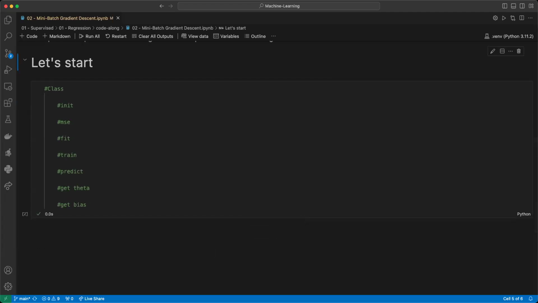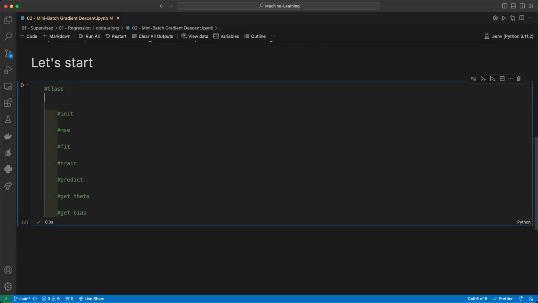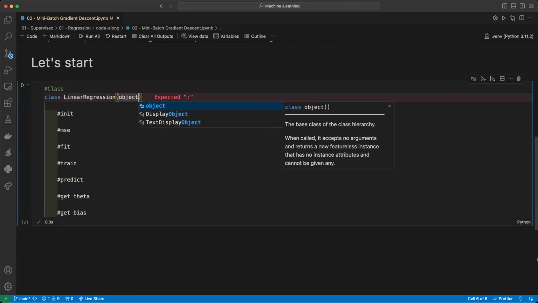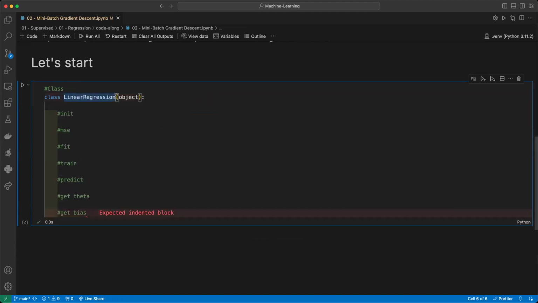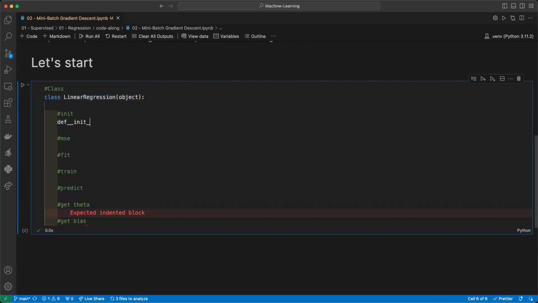So as promised, I will be creating a class. All right, so let us begin. We're going to do class, let's call this LinearRegression, and then I'm going to just put object, right? So this is a very basic class initialization in Python. And then in the init function, it's going to be self, which, for those who are familiar with programming, is basically like a this in Java.